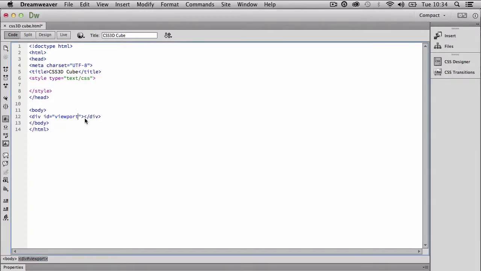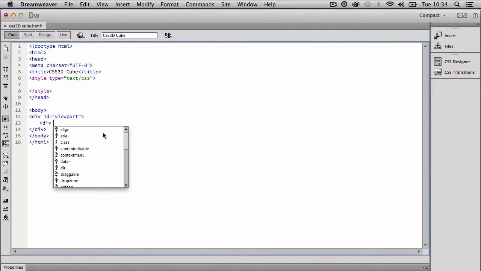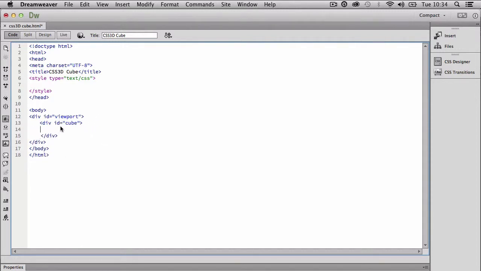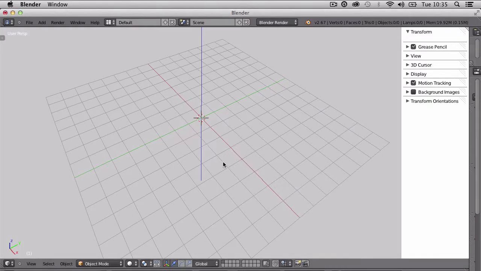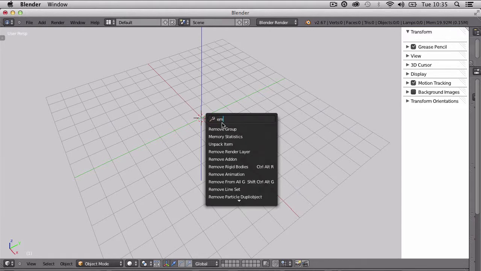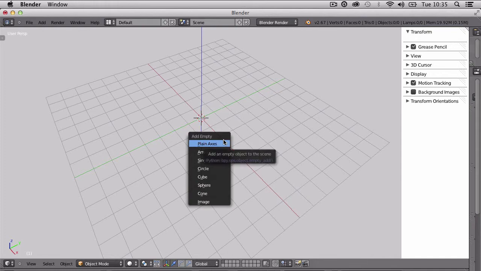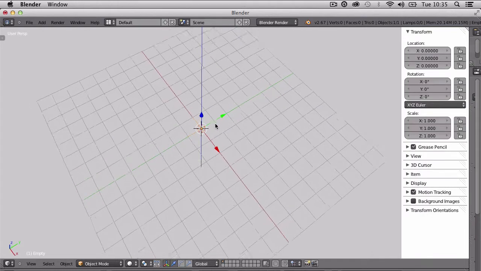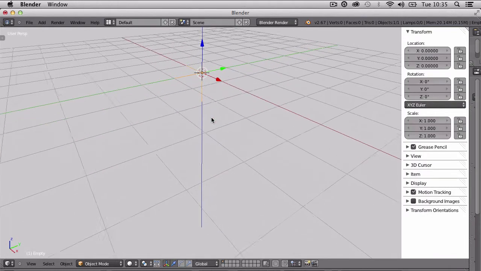What I want to do is create another div nested inside of here, and I'm going to give that an ID of cube, like so. So the cube is going to be an empty object, which you can actually add inside of Blender. If I go ahead and try and add, I can add an empty object, so I can say add empty, and then there we go. So now I have an empty object right here.